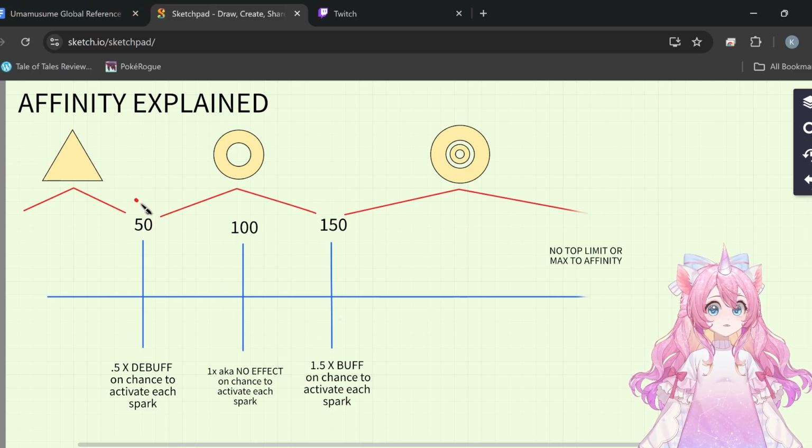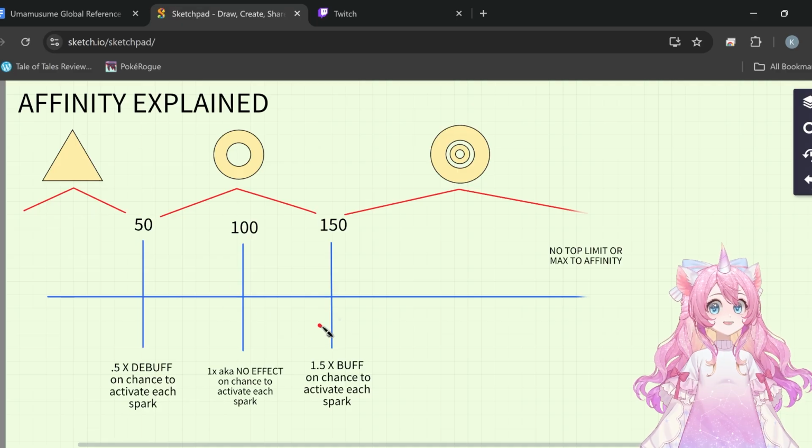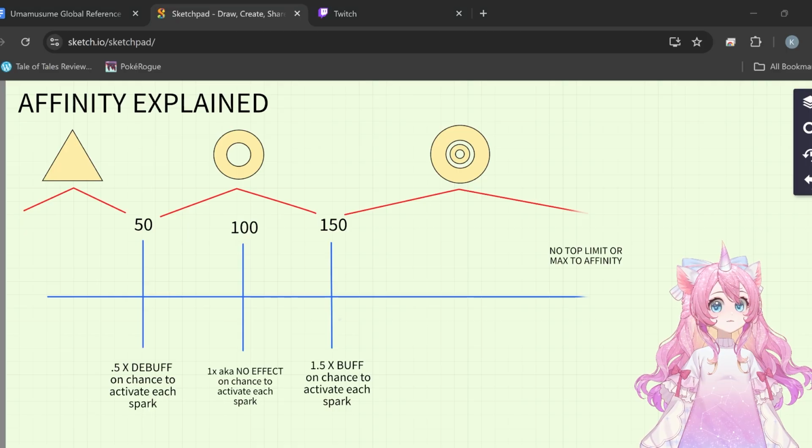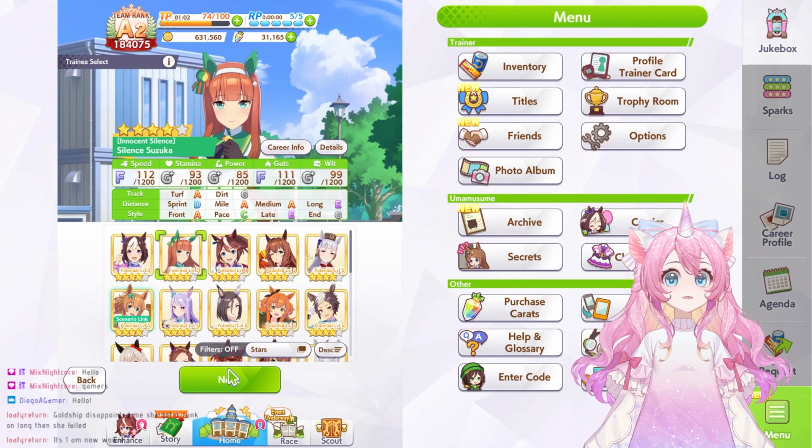Umamusume Affinity is how you create parents to help raise your Umas. So when you first start a career with an Umamusume, you are prompted to select 2 parents. Let's take a look at what that looks like. Let's take a look at Silent Suzuka.